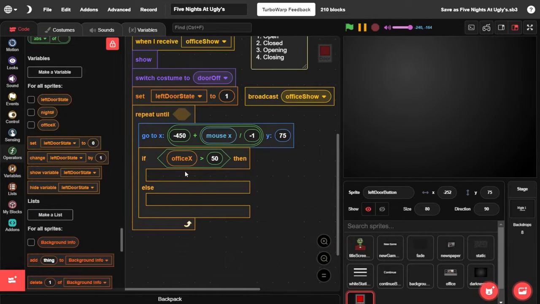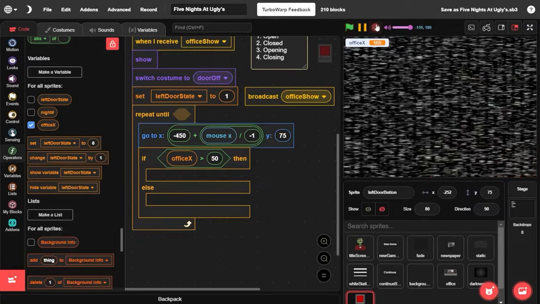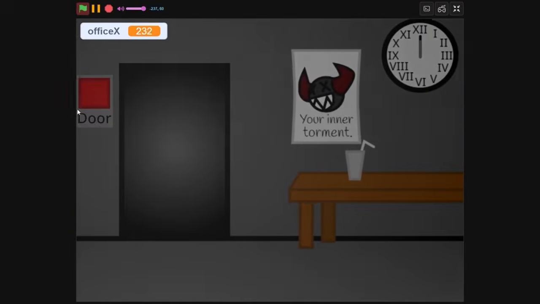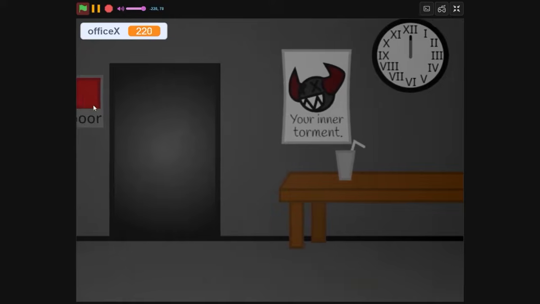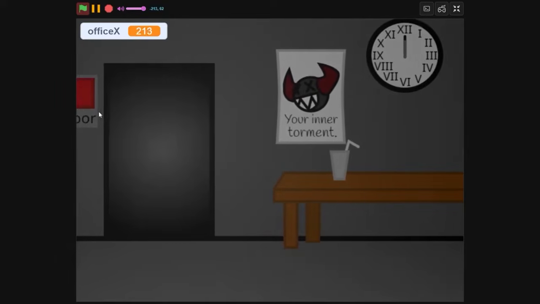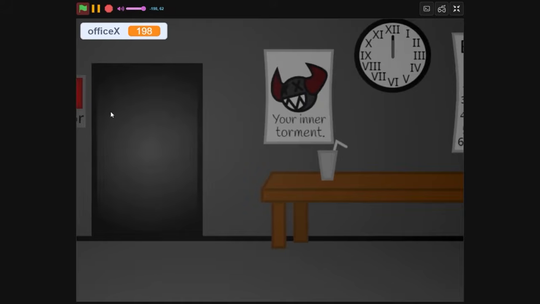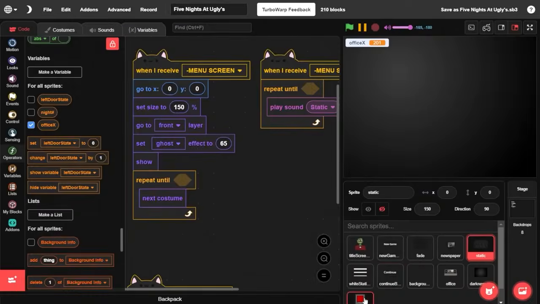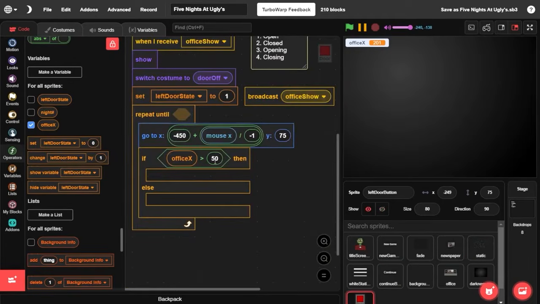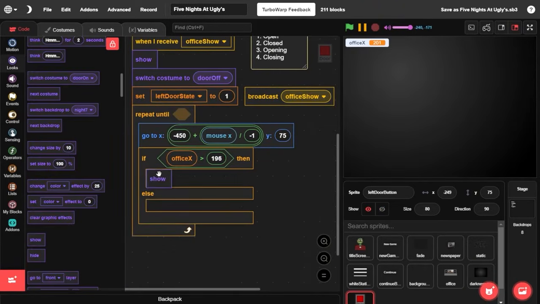and now we need to figure out where the office X needs to be in order for it to start hiding our button. So temporarily show your office X and let's take a look. Let's watch office X when the door button begins to follow the screen. If you take a look really slowly, pixel by pixel, we can see that it starts to follow at 197. So in our door button, we need to check if the office X is greater than 196. If it is, we will show our door button. If it's not, we'll hide it.